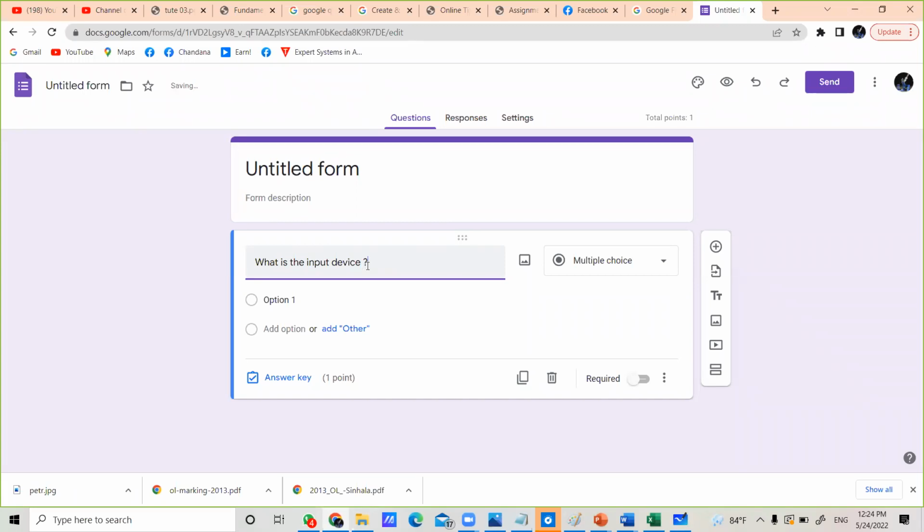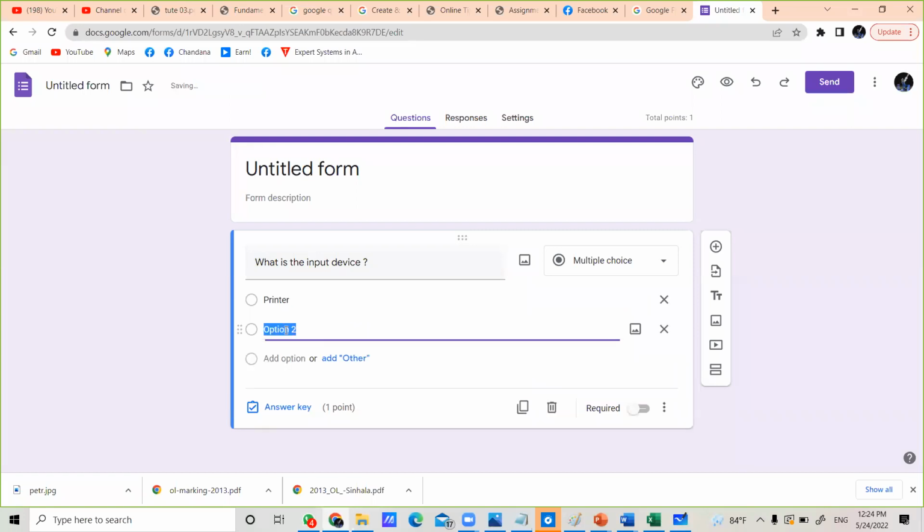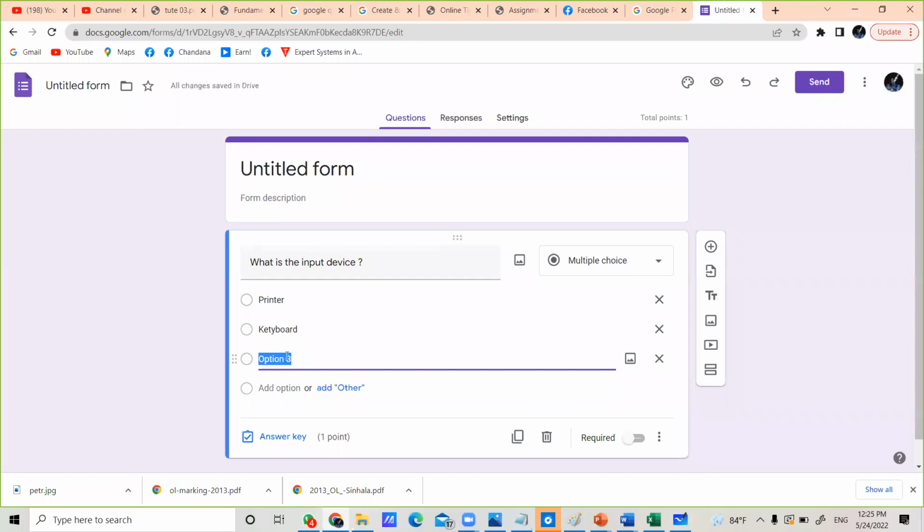That's the question. Then you can say the first one, printer, then second one, keyboard, then third one, monitor. In that way you can type the answers. If you have more answers, then you can click on that option and type the answer here. Once you type the answers, you want to do another thing.